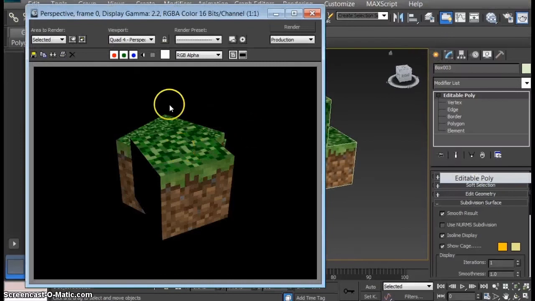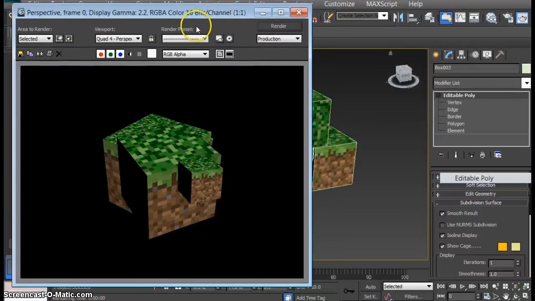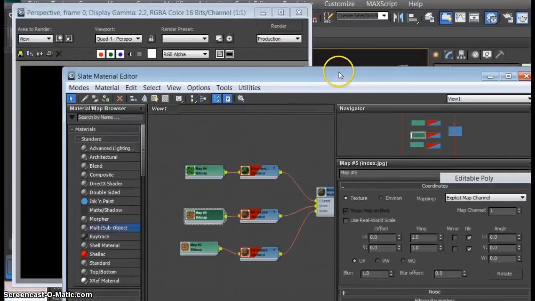So if I render now, we have it just rendering this area. It says area to render selected. So we're just going to do view and hit render. And there we go. We have our setup rendering correctly, because it's rendering everything that's in the view, not just what's selected. And voila.